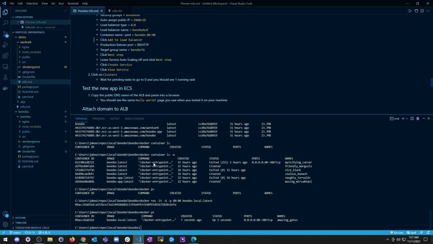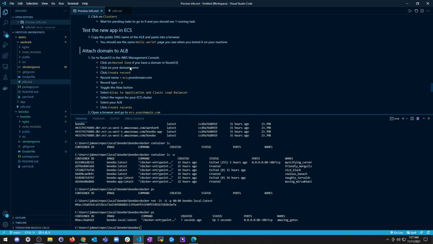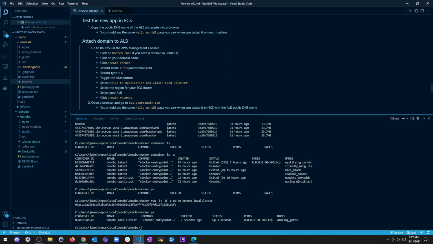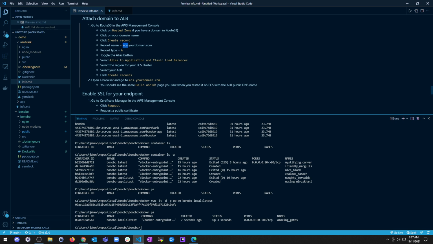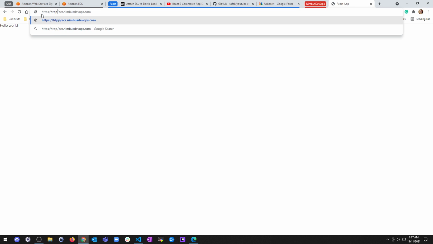So I took another step further, and what I did was I added this to my domain. So I just created an A record and put a prefix on it, and then had an A record alias pointing to my load balancer from my cluster. So then, instead of using this garbage, I can type ecs.nimbusdevops.com with HTTP, and we can see that that works. So that makes it a little cleaner, right?